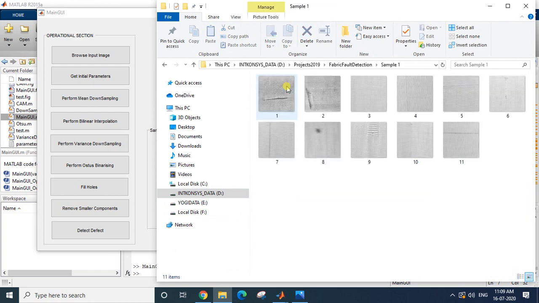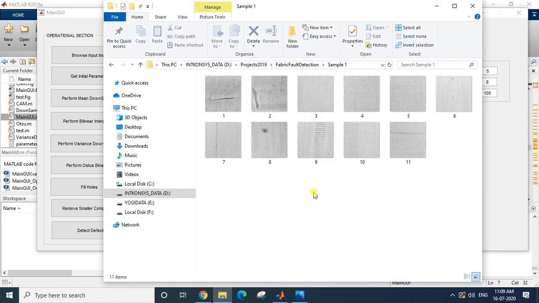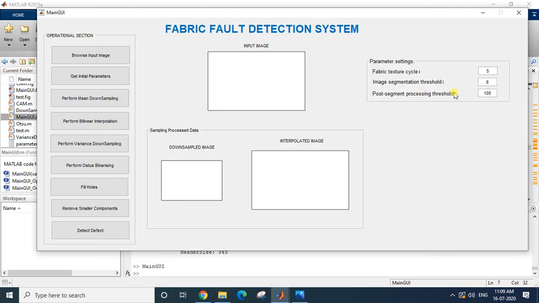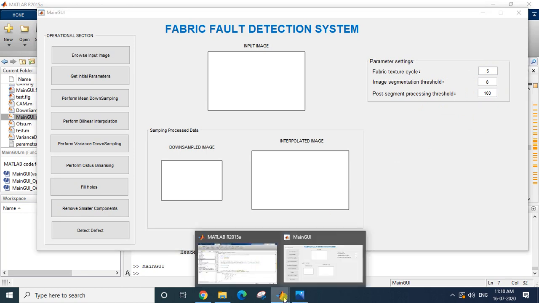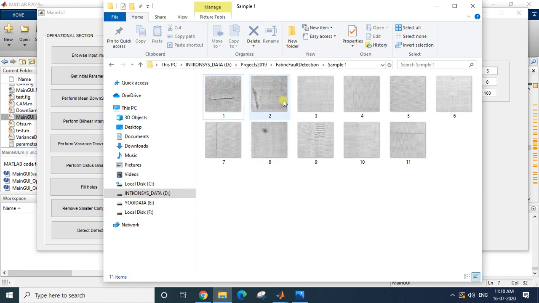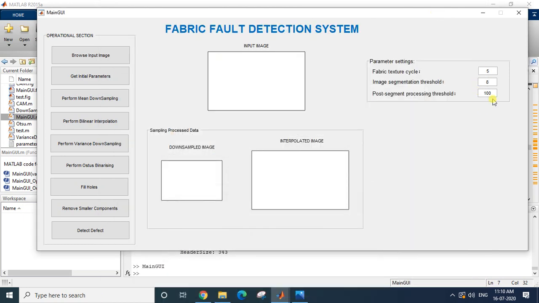Now, these are the fabric images that I have considered. These are which I got from the internet, from Google source. So I'll be using these fabrics for detecting whether the fabric has a fault or not. Based on the fabrics, your parameter settings will change, like fabric texture cycles might change, segmentation threshold might change, or segmentation processing threshold might change. So you can vary these values based on your fabric and you might get the accurate result. Currently for this particular fabric's texture, these parameters are working perfectly.